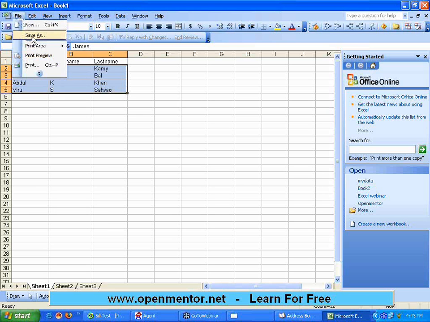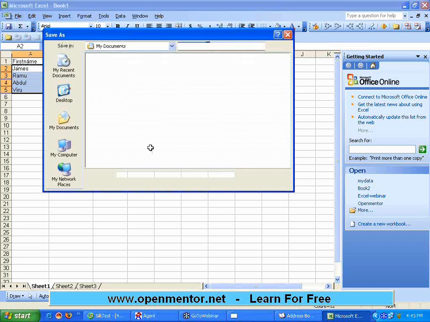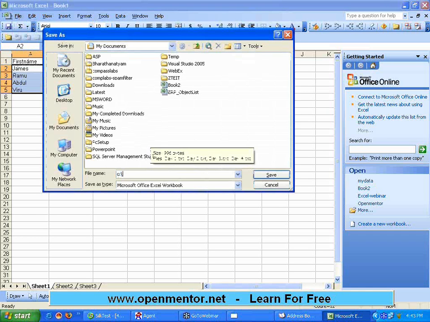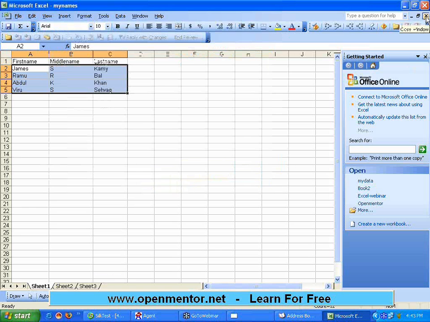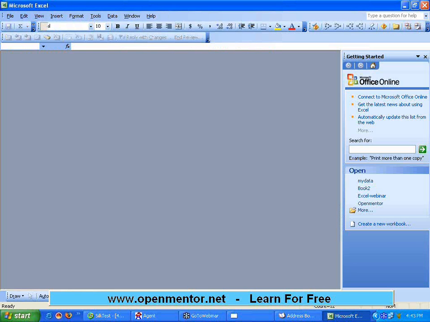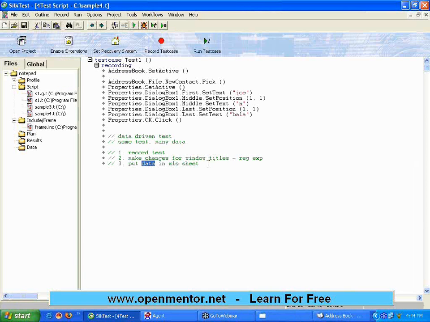Now I save this file. I save this file as C:/mynames.xls. So step number 3 is prepare the data in Excel sheet. That also we have done.